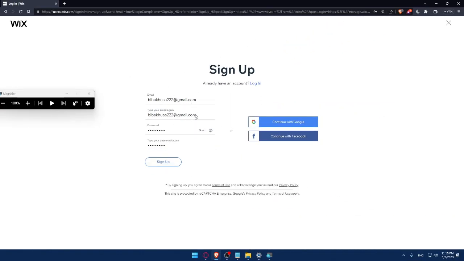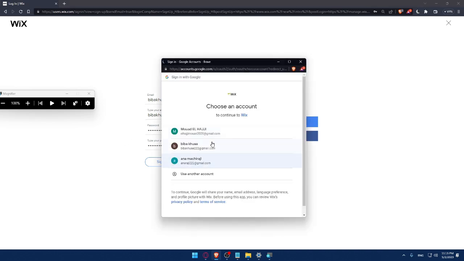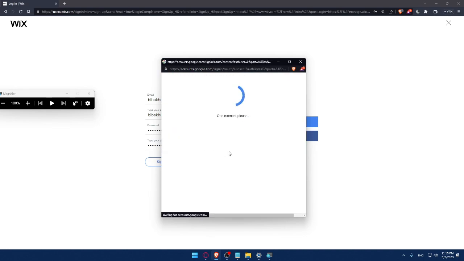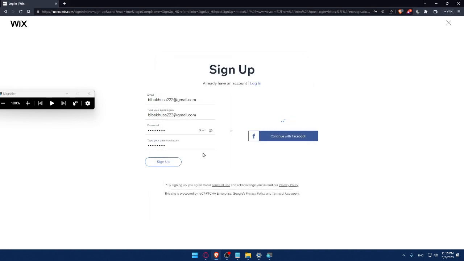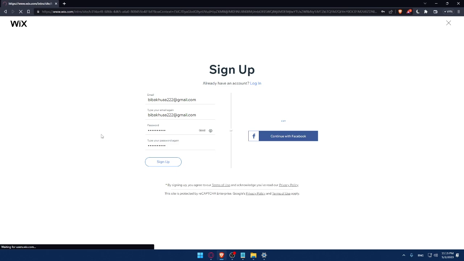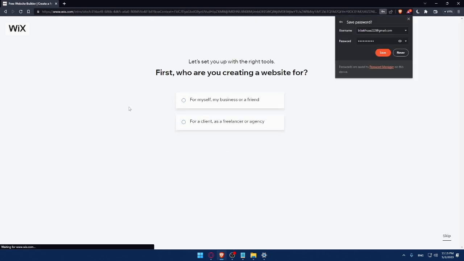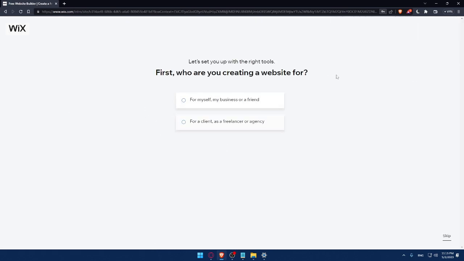As I said, you don't have to fill in all of those. If you want, you can simply click continue with Google if you have your Google account already connected and choose the email or the Gmail that you want to connect with. For me, I choose the same email that I chose here. So now let me just save this, so next time I want to log in, I won't have to fill those in manually.